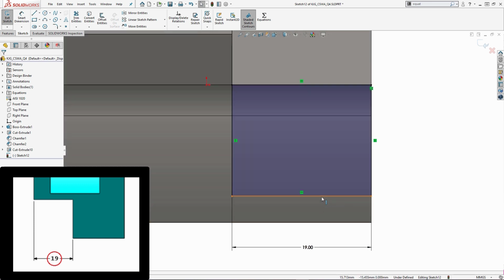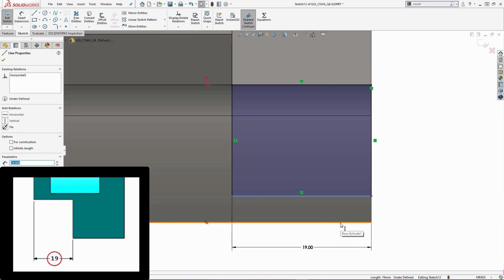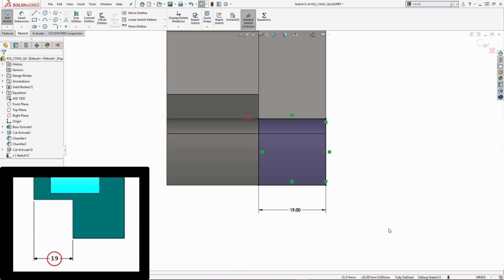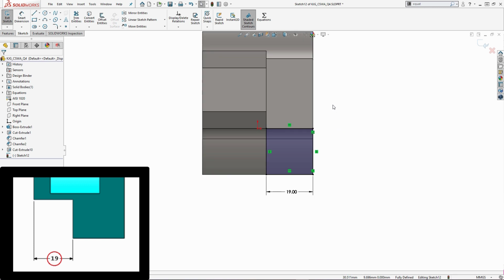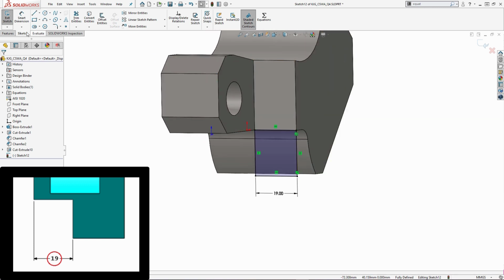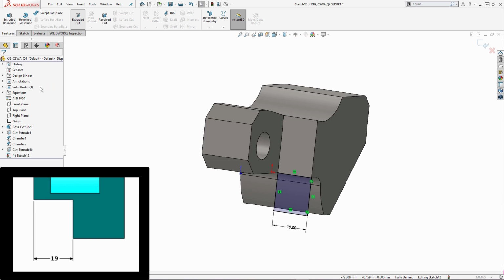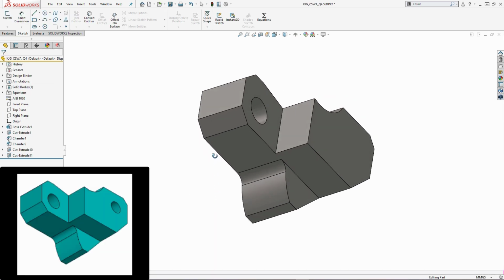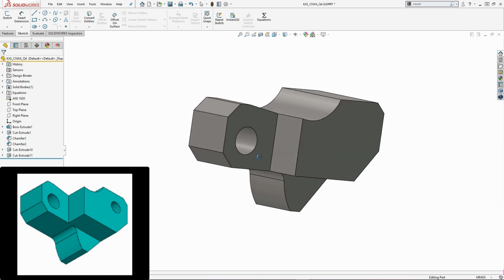Same thing here. I want to make sure that I have a sketch relation of collinear between the bottom edge of my sketch and the bottom edge of the part. Again, this is going to fully constrain my sketch. So when I go to actually make this cut, it'll cut through successfully and provide us with the same type of bottom isometric view that we were provided in the PDF.